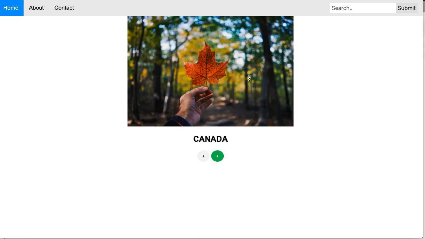Hello. In this final video, we're going to wrap things up and get this search button to work. What the search button will do is, if you type a country in here and hit submit, it will actually pull up the image if it exists.